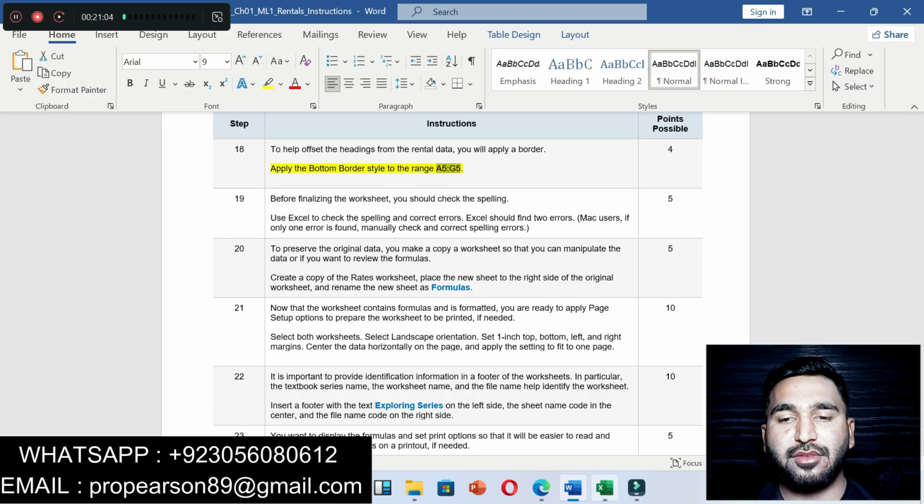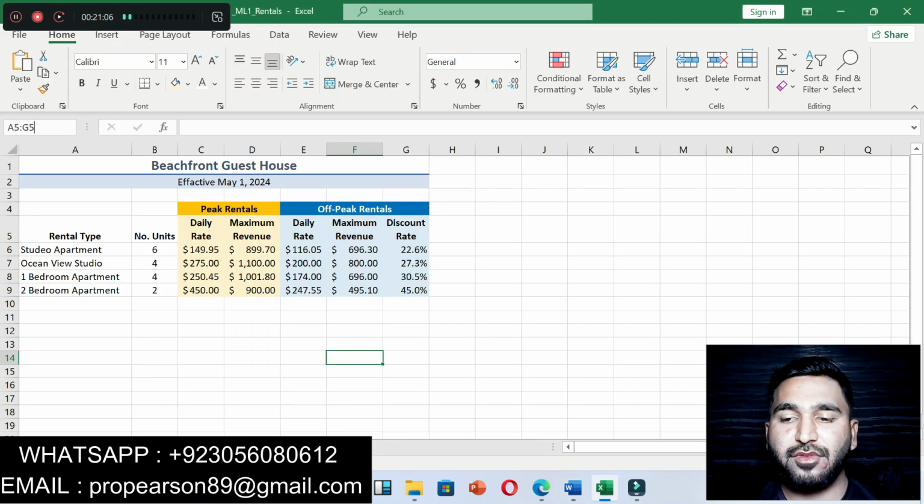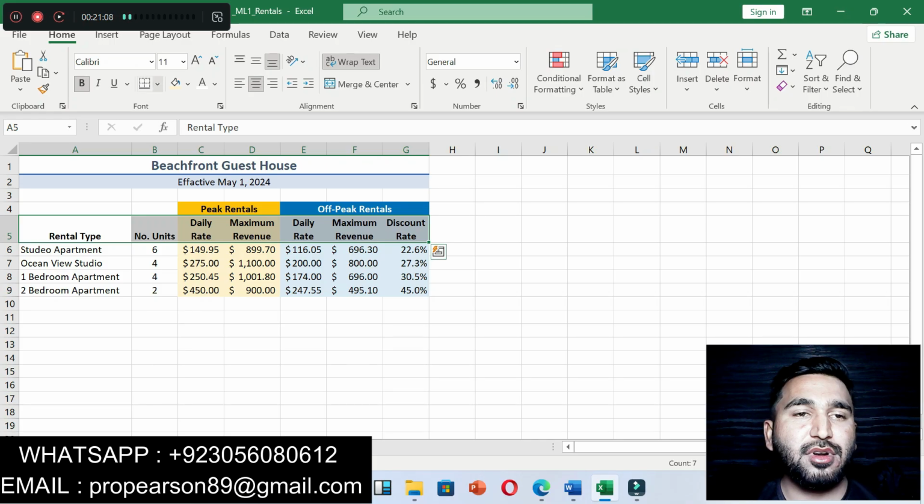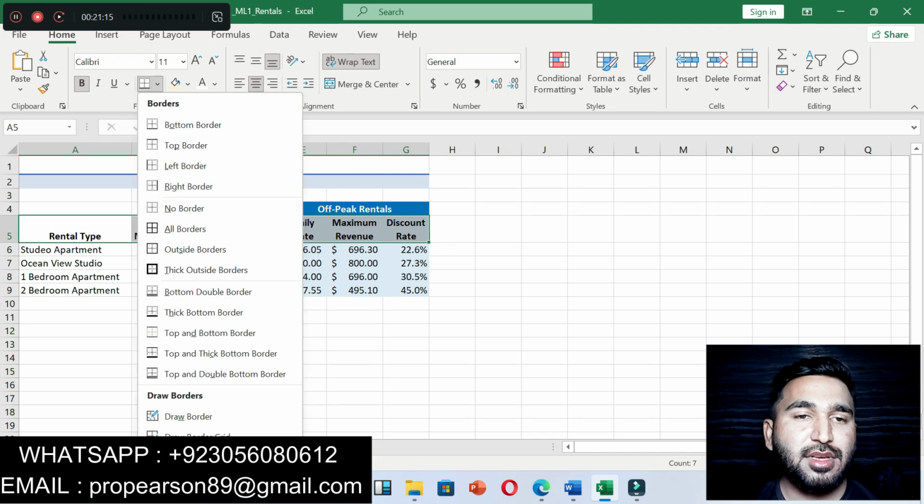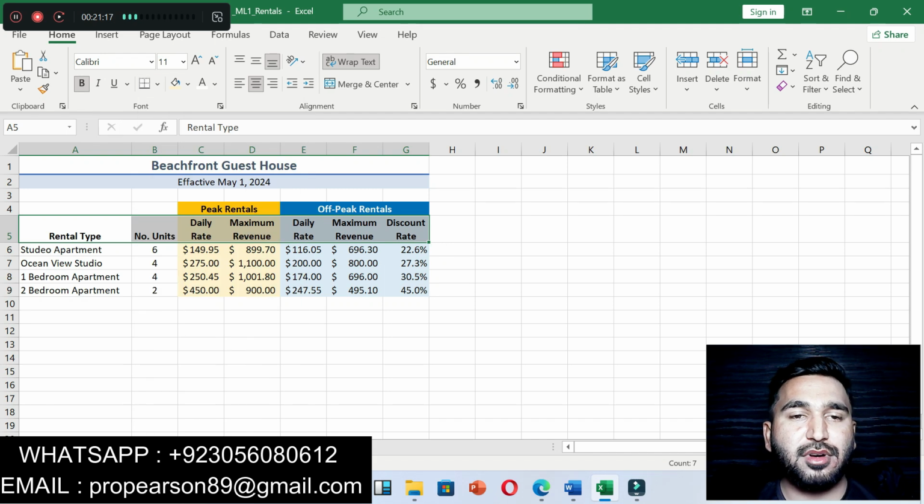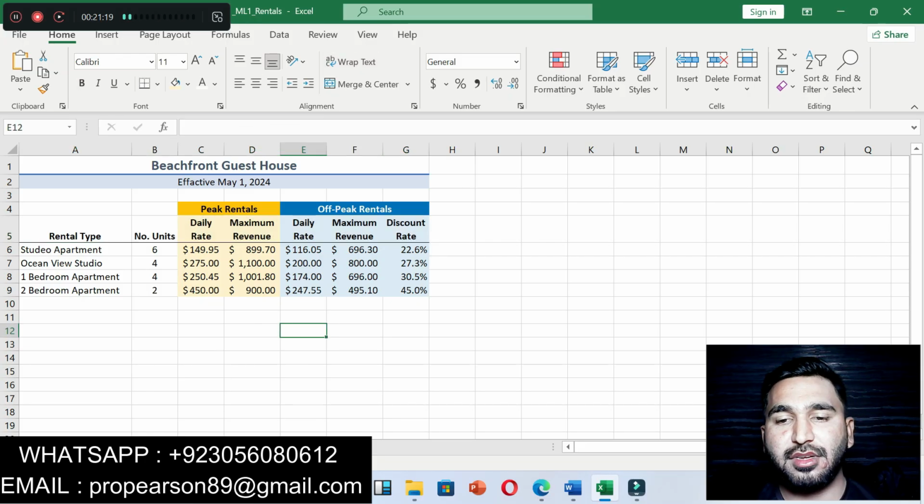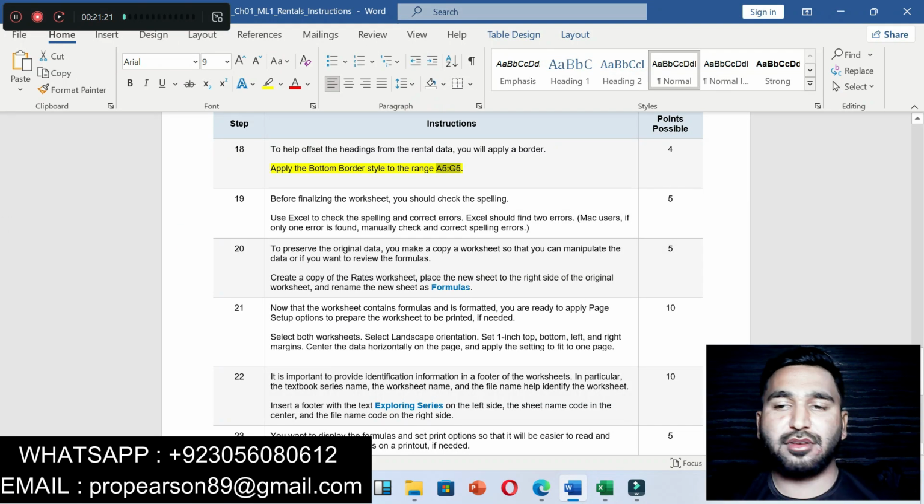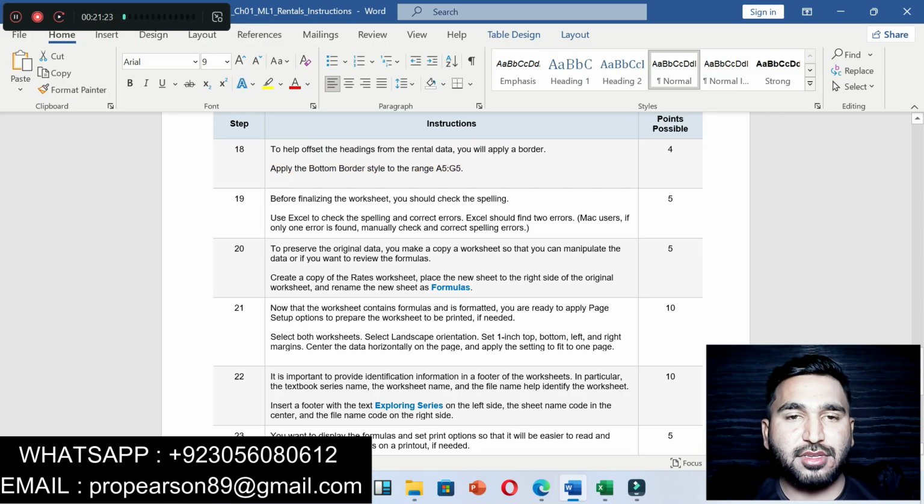Okay, moving on to the Excel workbook, you can select this range first, and then here is the border. Go to the Home tab and you can see the Borders, Bottom Border. Open this and then click on Bottom Border. The bottom border will be applied on this range. Okay, this question is completely done. Now moving on to the next question. The next question is question number 19.